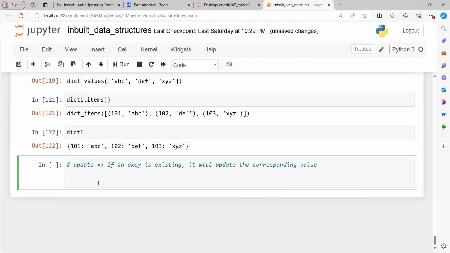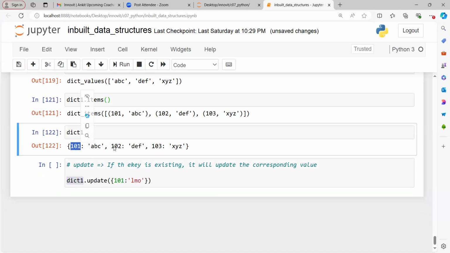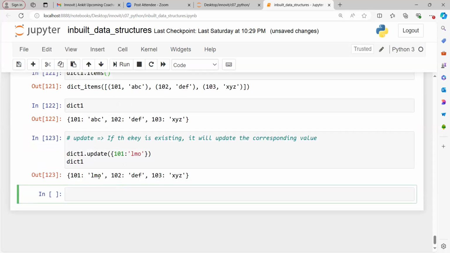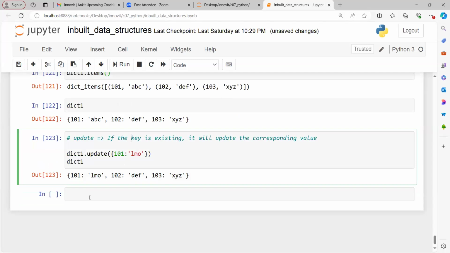What I can do is I can simply execute a code called dict1.update. And I will say inside a curly bracket, 101 colon, let's say I update this to LMO. The moment I do this, what will Python do? Python will go inside this dictionary. It will look for, do we have 101 which is already present? So 101 is already an existing key. It will update the value of this particular key to LMO. So if the key is already existing, the corresponding value will be updated.